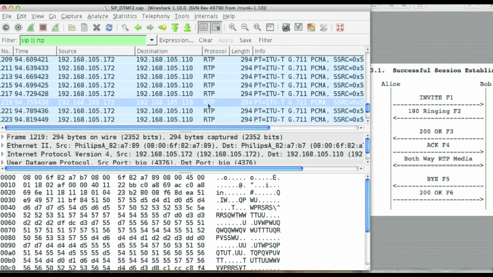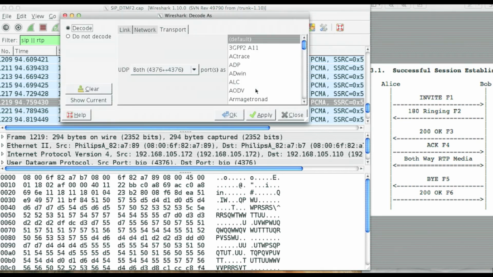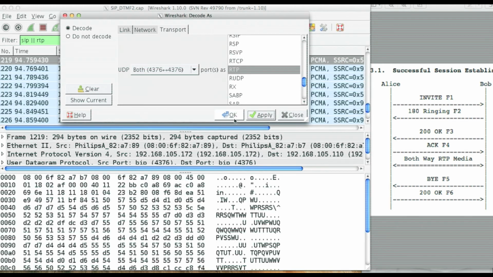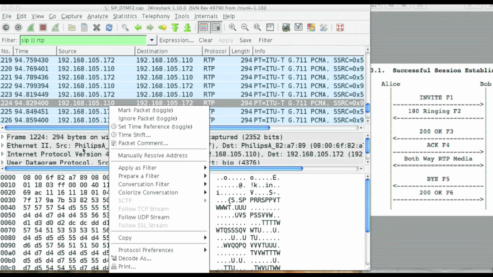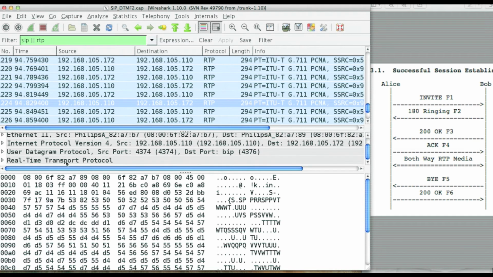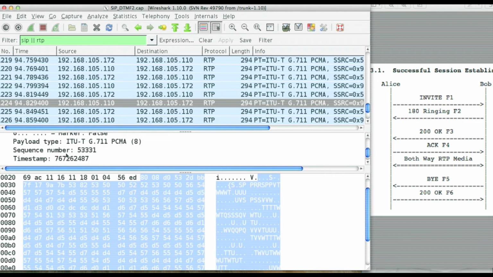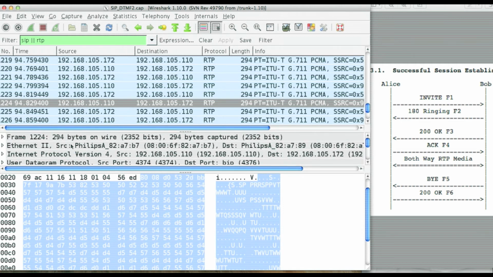For RTP data also we have to do Decode As with the RTP plugin. Okay, and if you want to see the entire RTP session, you can see the Real-time Transport Protocol, exactly what the messages are, the payload, synchronization, sequence number, the entire data that is getting transferred between user 1 and user 2.